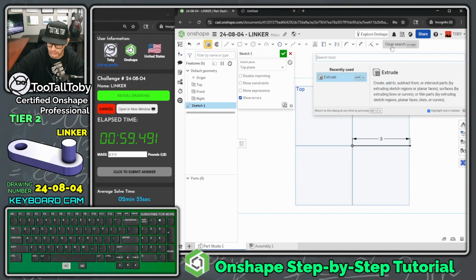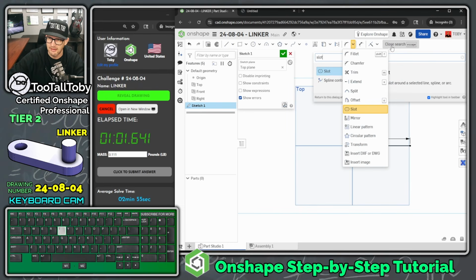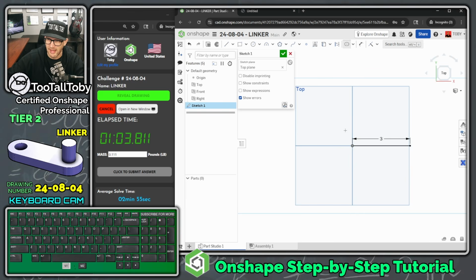If you can't find it, just search for it, SLOT. The slot command. We're going to click here on the slot command. We're going to click on this line, and now Onshape offsets a slot. We're going to left click in the background, and then we're going to double click on that dimension, and we're going to change that dimension to 1.5 for the diameter for that slot.